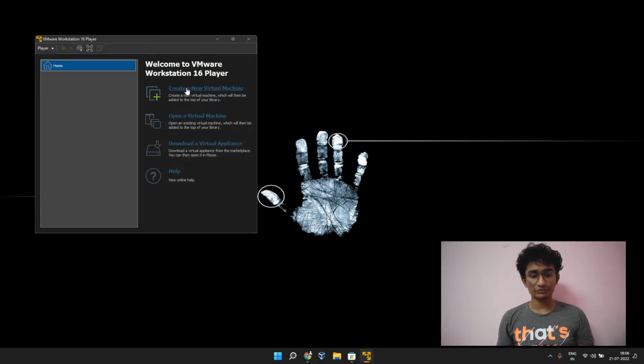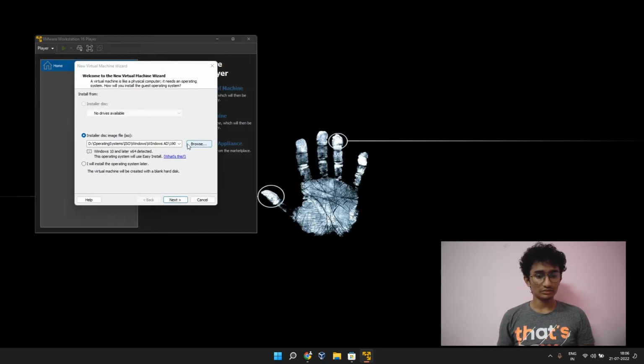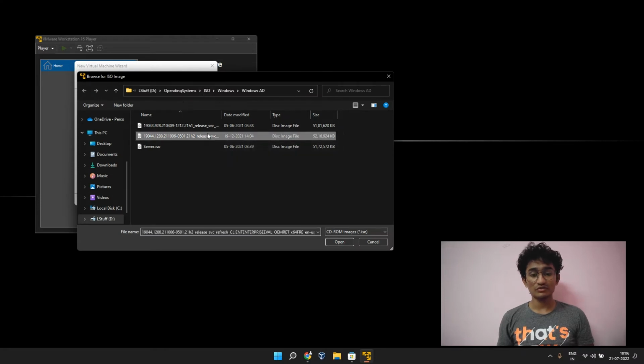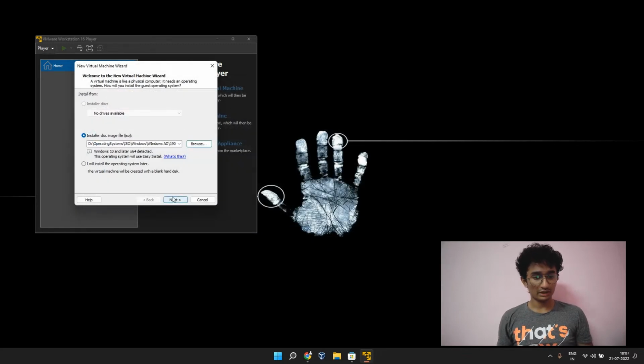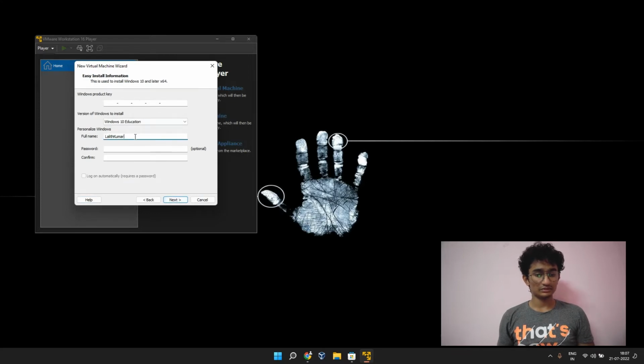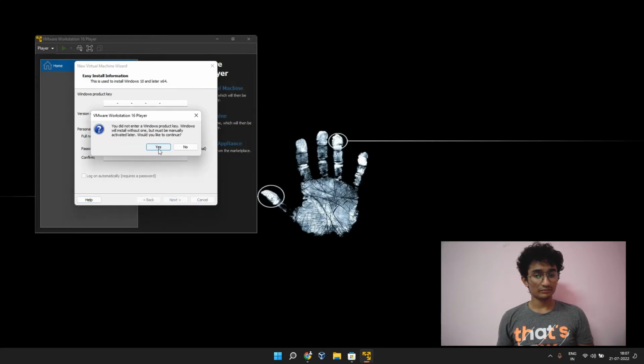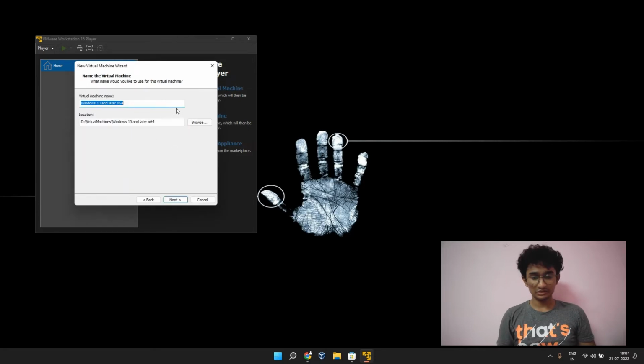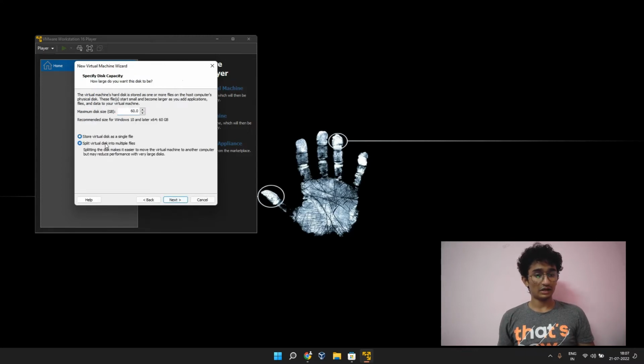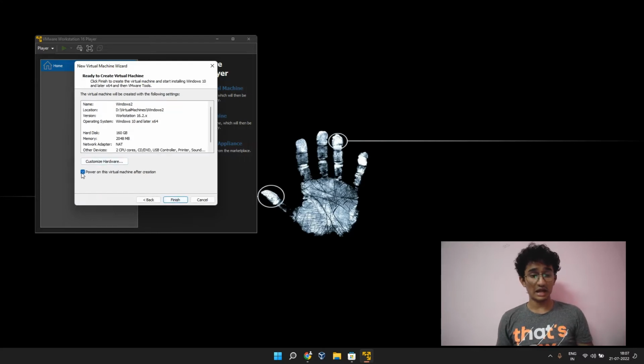Here let's create a new virtual machine, and go to browse and select the ISO which you have downloaded. Our versions might be different, but the whole process will be the same. I'll click next and go next here and click yes, and just name it Windows 2, click next, choose some hard disk drive space, and here just untick this and click finish.